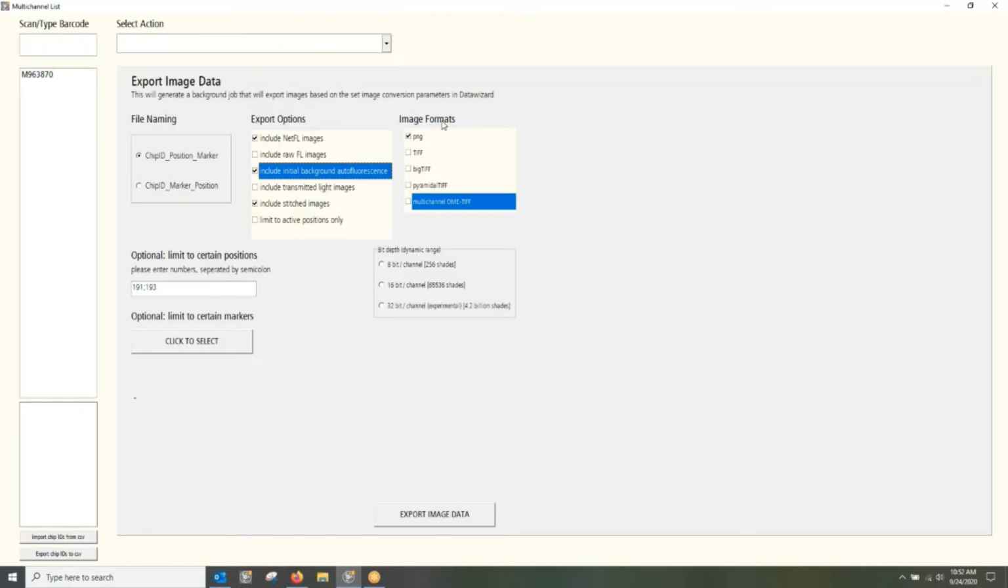Second to last, we choose our image formats for export, and those are PNG, TIFF, Big TIFF, and Pyramidal TIFF for large scanned images, and finally multi-channel OME TIFF images. Again, any and all of these can be selected for export. Finally, we need to choose a bit depth. Our options are 8-bit, 16-bit, and 32-bit. And after that, all our parameters are selected so that we can export image data.